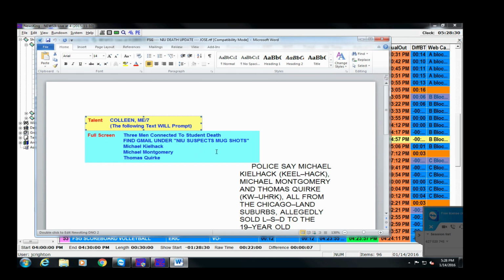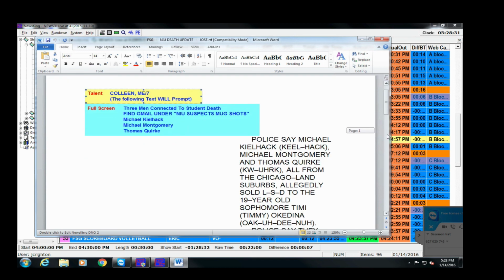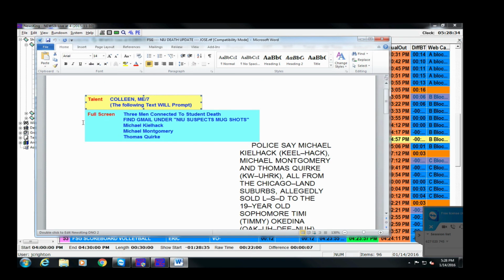and then we have a full screen. So it's actually a mugshot style graphic, 3 different people, their names, and then we sent a picture to our shared Gmail account. I will be giving you guys all of that login information that you can use for your stories when I come back.